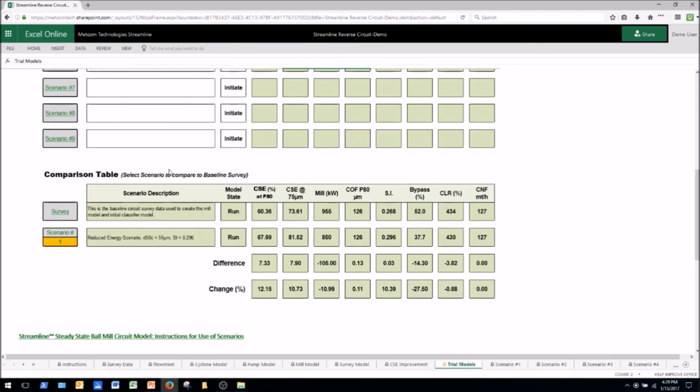Okay, scrolling down to the bottom, here we can see the scenario description. This is the baseline circuit survey data used to create the mill model and initial classifier model. Both are in the run state, so that means the data has been populated across here. CSE at the P80, so we're at 60.36 at the P80 for the survey, and then this is scenario 1, reduced energy scenario with our notation written in from above. We've got run, all the data is populated.